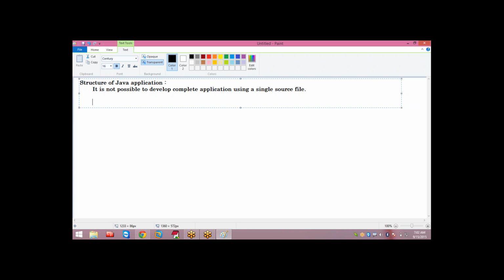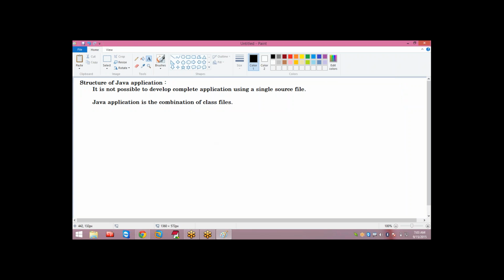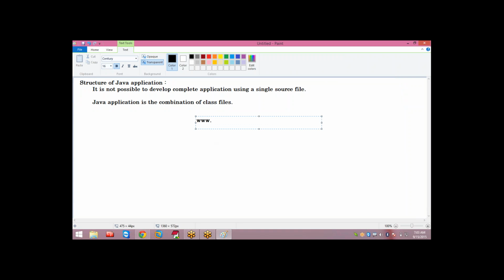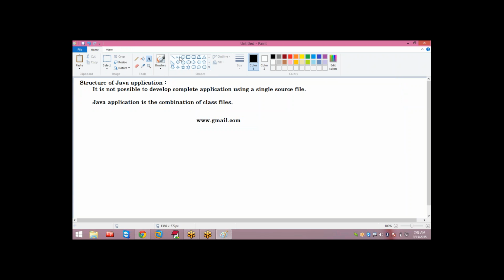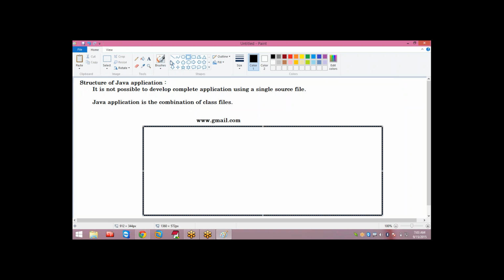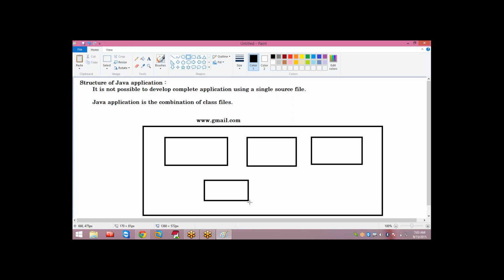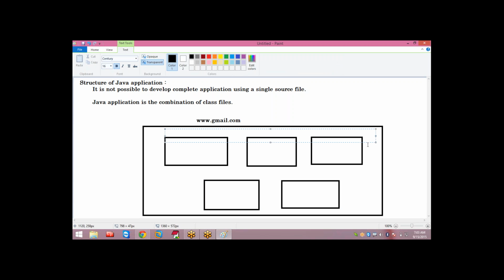So here also every Java application is a combination of a number of source files, which we can call class files. A Java application is the combination of class files. For example, consider gmail.com, one application. In gmail.com, a number of pages are there: login page, inbox page, draft page, compose page, sent items, and so many more. All these, we can consider as classes.